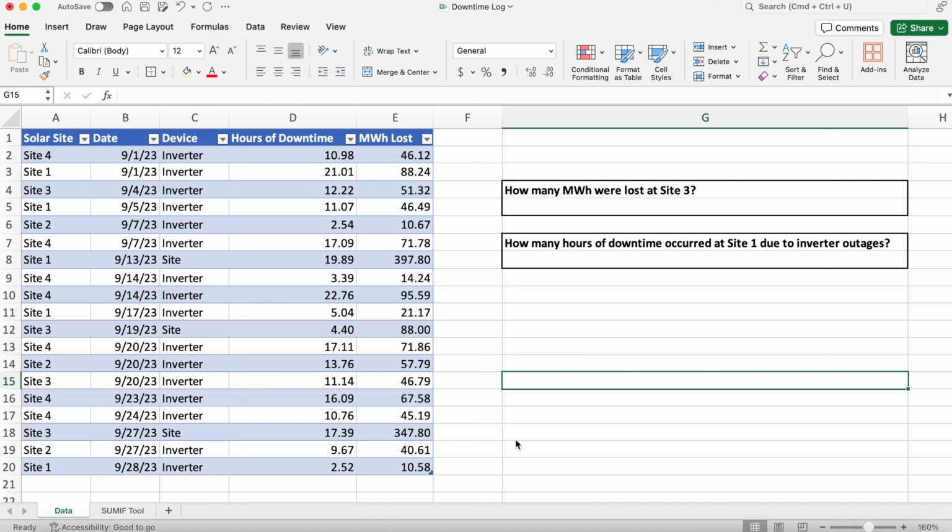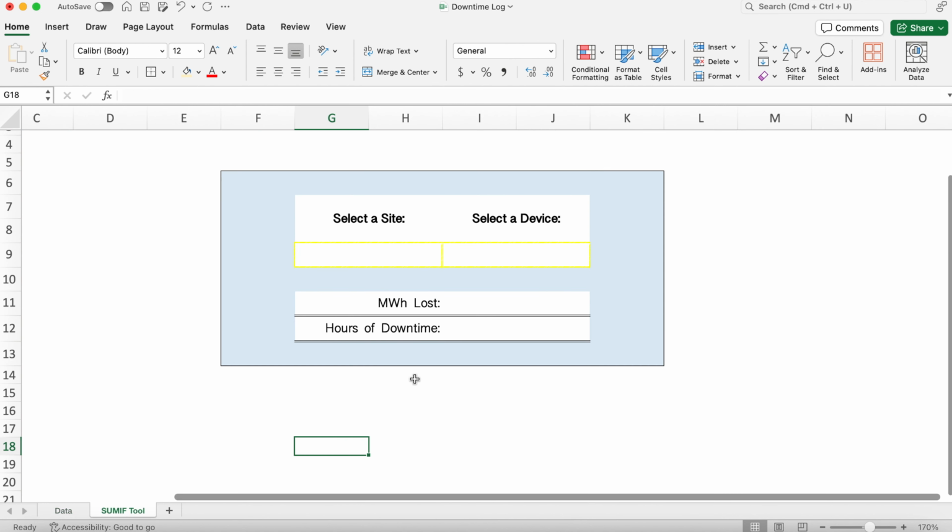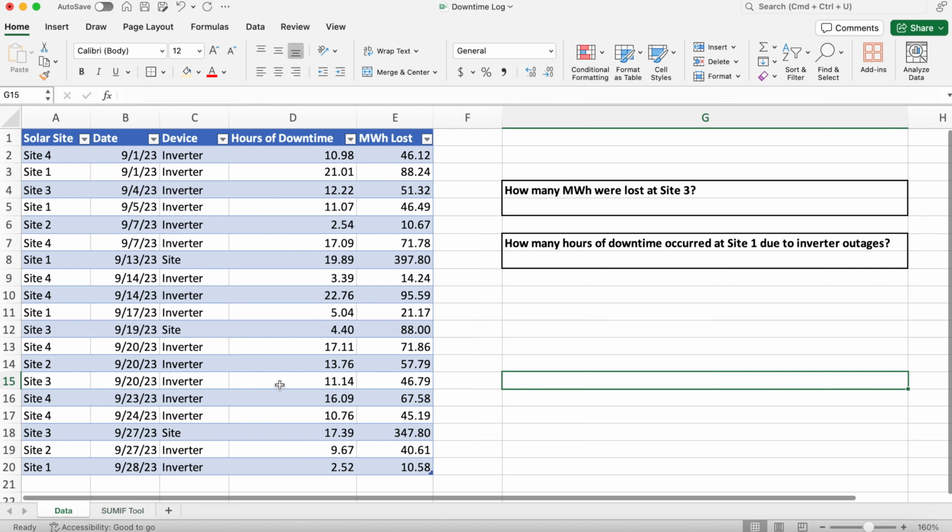Hey guys, today I'm going to show you how to use the Excel functions SUMIF and SUMIFS. Data analysts use these two functions all the time for aggregating data, creating reports, creating Excel tools, and so much more. First I'm going to show you how to use these two functions, and then we're going to build a simple tool where we can select options from lists of inputs and get results based on our selections. So without further ado, let's get started.